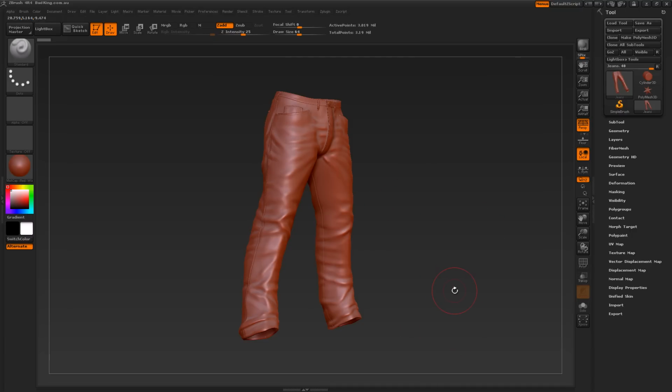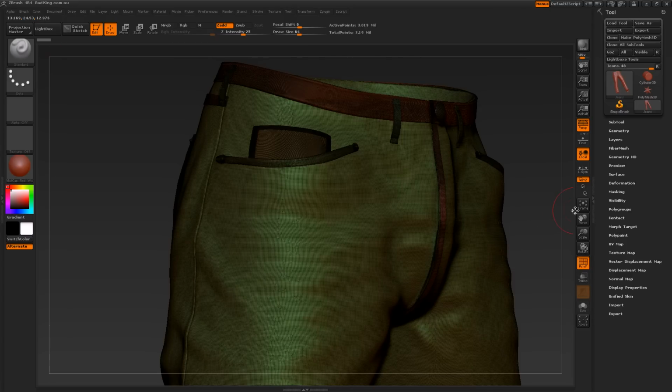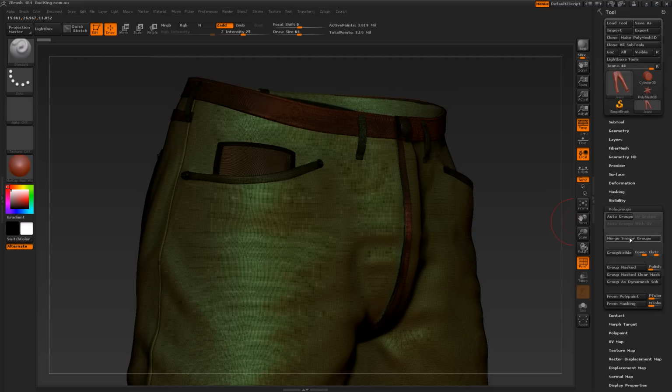So that said, let's go ahead and click on this little bit over here and zoom into it a little bit. Let's turn on polyframe. As you can see, this thing is made up of multiple polygroups. We've got a polygroup for the actual button, for the seams, for the bits at the top here, the pocket and so forth. Now, what we want to do is create a singular polygroup for absolutely everything. The way we go about doing that is by going over to polygroups over here and hitting group visible. When you click on that, you'll notice how everything turns into a single color, and that's because we've set everything to a singular polygroup.